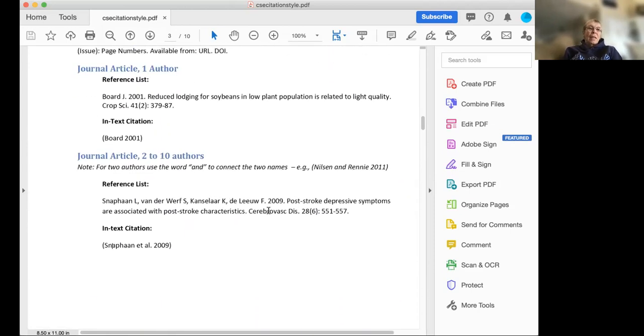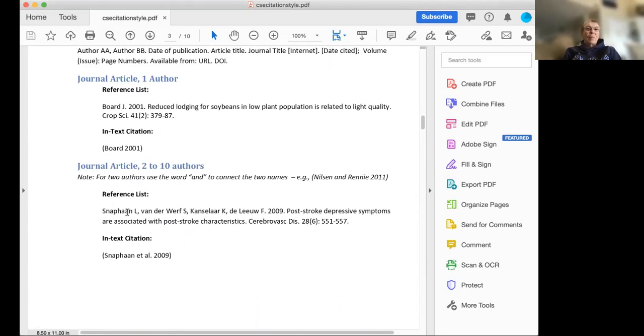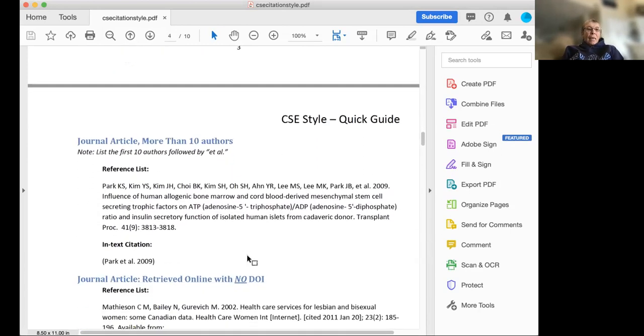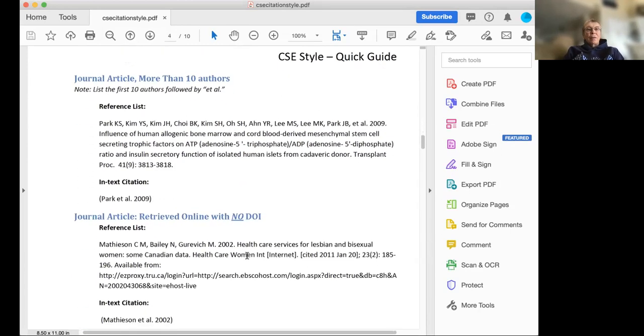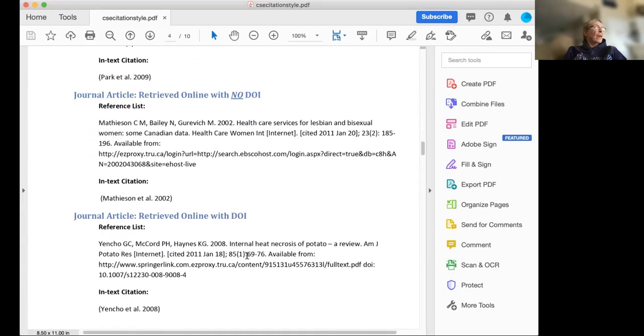So the general rule is surname, space, initial, comma, unless it's the last author in the line, where it's surname, space, initial, stop, and then into the rest of it. Okay. Now, if you are, and you probably will, retrieving a lot of your information online, then you can use a journal article reference as retrieved online, either with no DOI, document identifier, or with DOI, and use these formats.